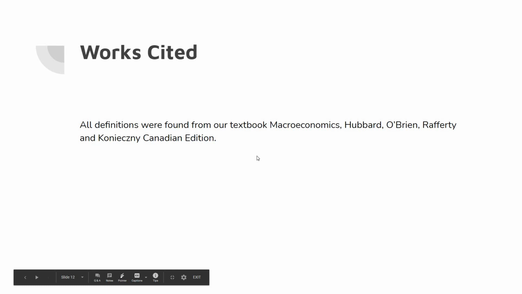Then in the works cited, all the definitions that I used were found from our textbook, Macroeconomics, Hubbard, O'Brien, Rafferty, and Kaminsky, Canadian edition.